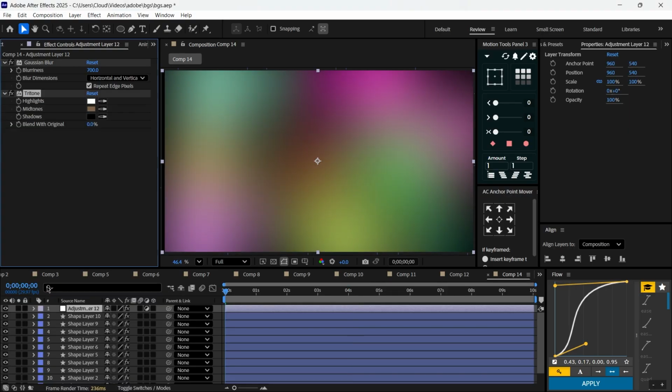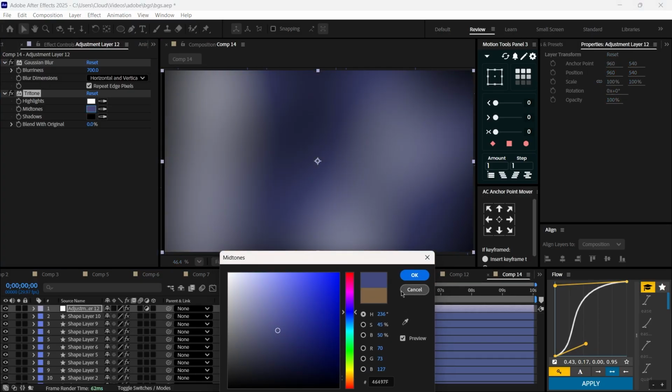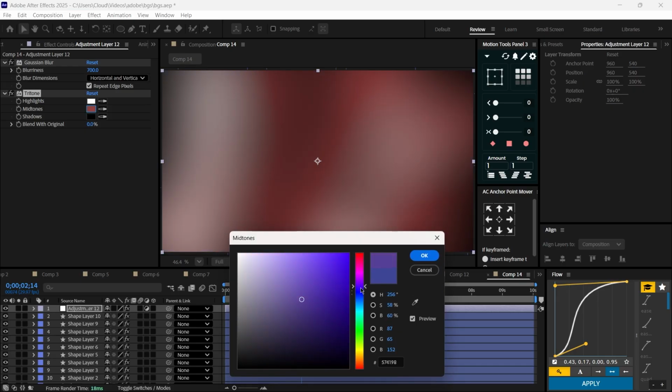Now if you didn't like the colors you put, you can easily change them by adding the tritone effect. Like this, you can change them to blue or any color you want.